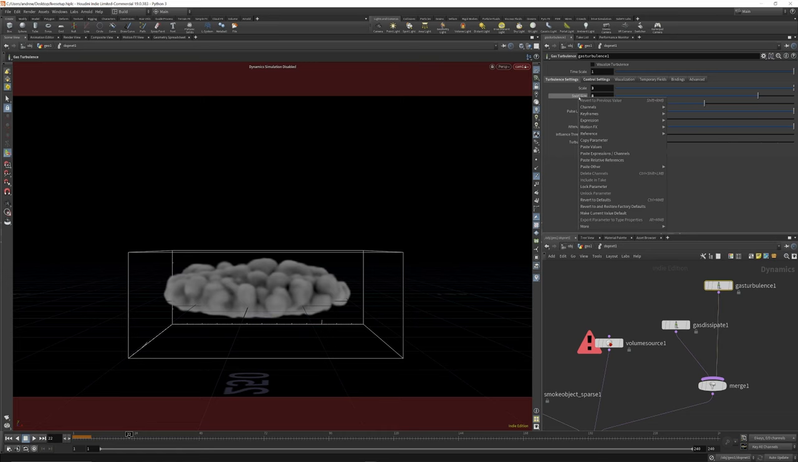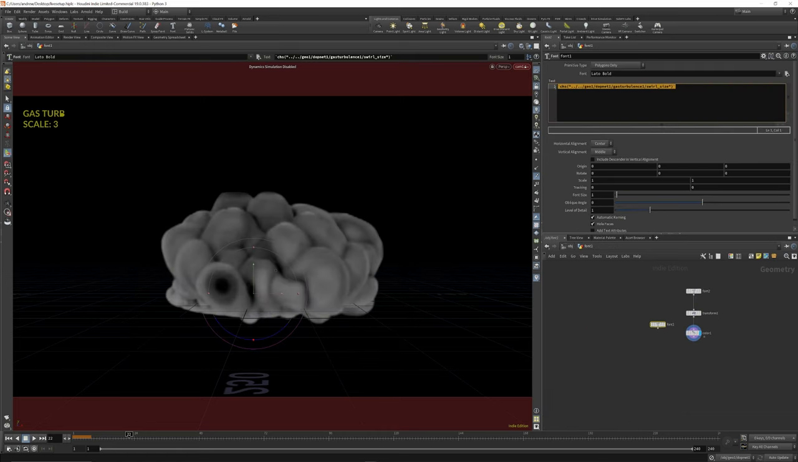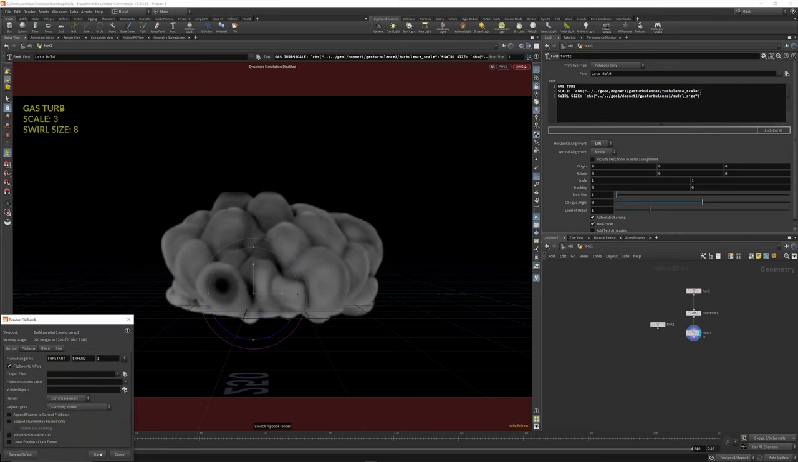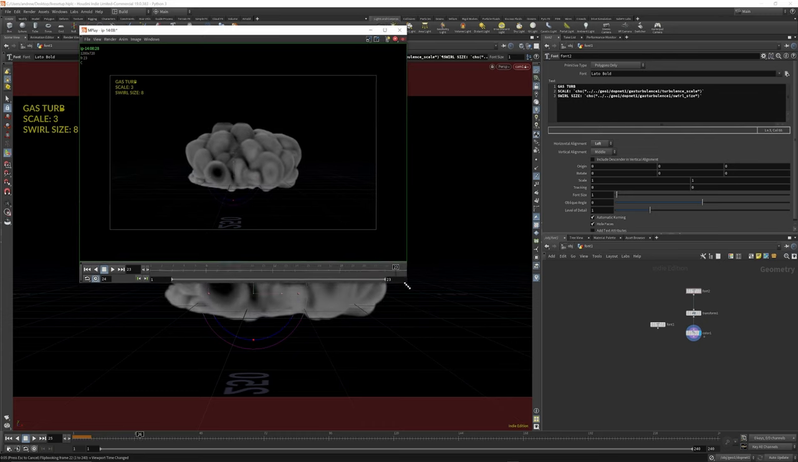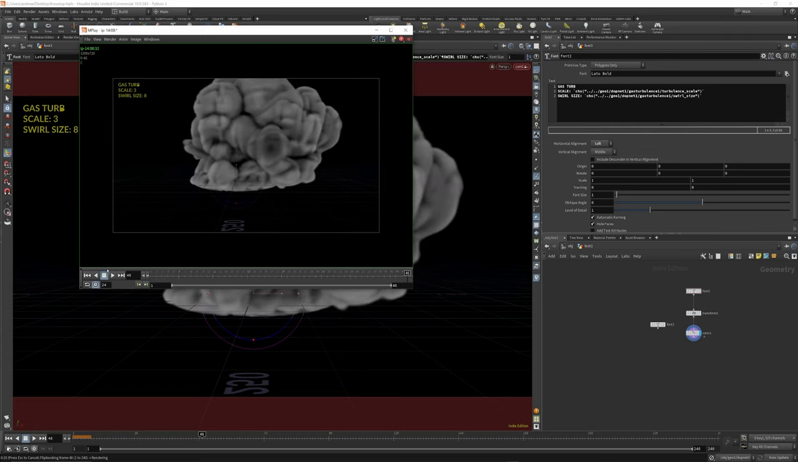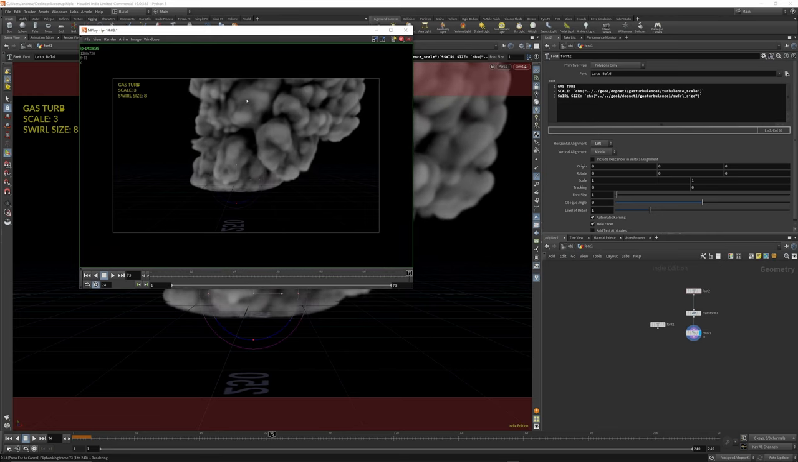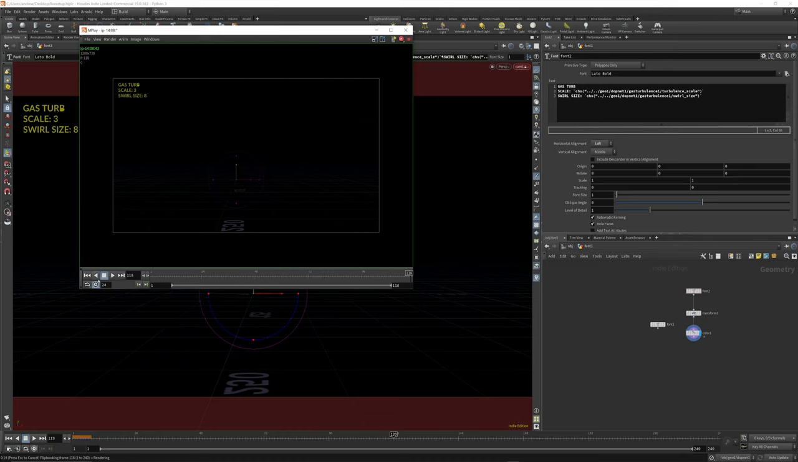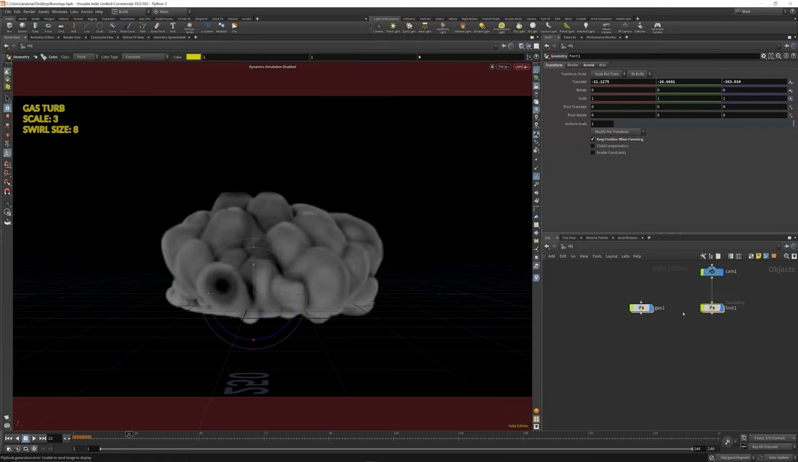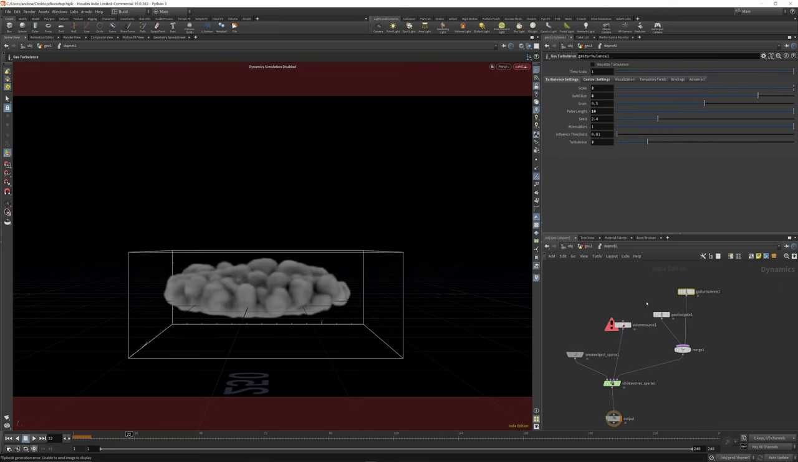Coming back here, we can add swirl size. And this way we can run some flipbooks. And we can save them to disk and we can investigate by comparing these values and the result, which settings we want to set as our final settings. That's what I do a lot of the time when I'm trying to dial in a look of a pyro simulation or a water simulation or whatever it is. So let's jump back and take a look at these settings here.